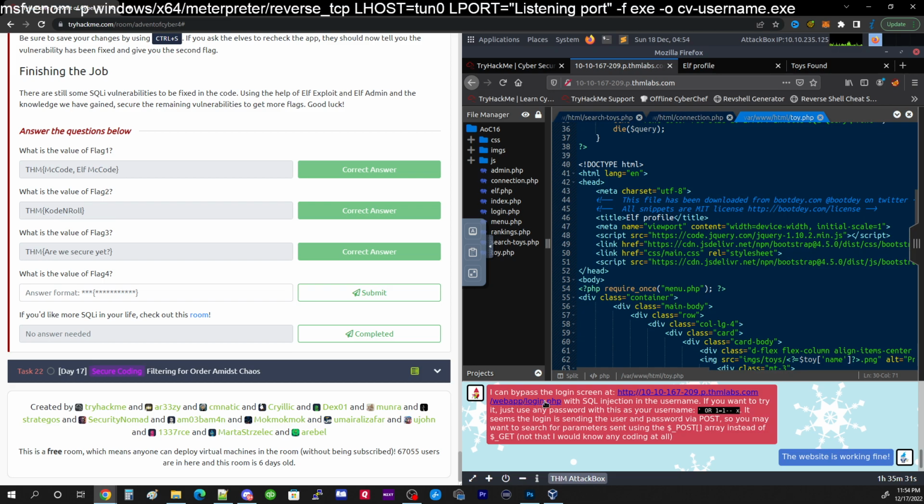Okay, so I can bypass the login screen. This is on the login screen with the SQL injection in the username. Use any password with this as your username. We put in a single quote at the end of it to terminate the string, then or 1 equals 1, which always defaults to true, and then we're using two dashes and a space to comment out the rest of the line at that point. So we just bypassed authentication based on what I'm seeing.